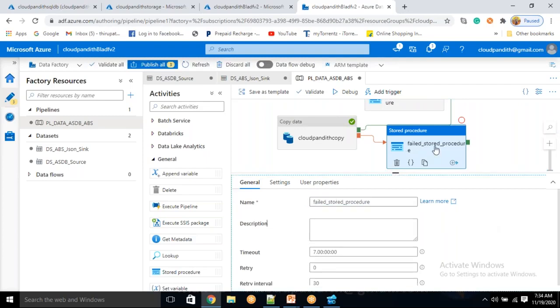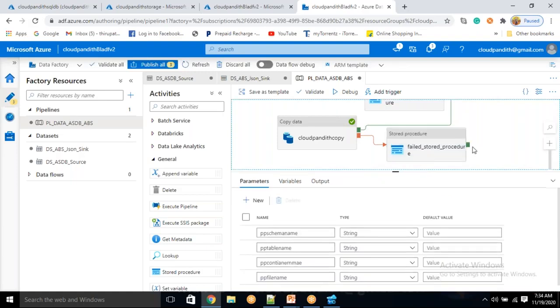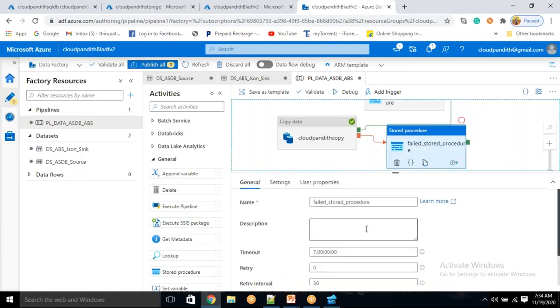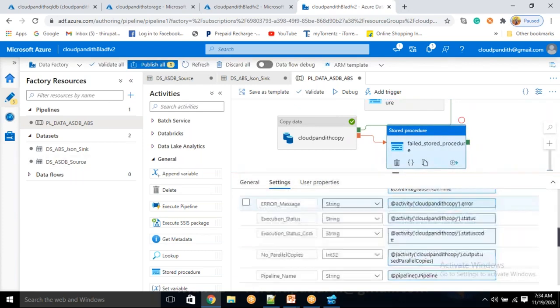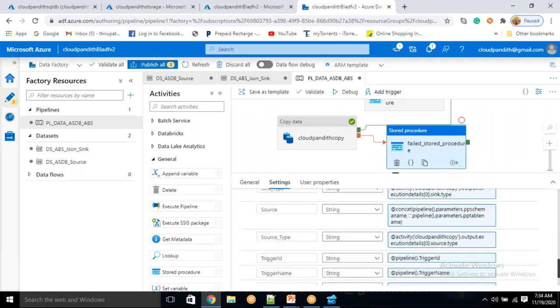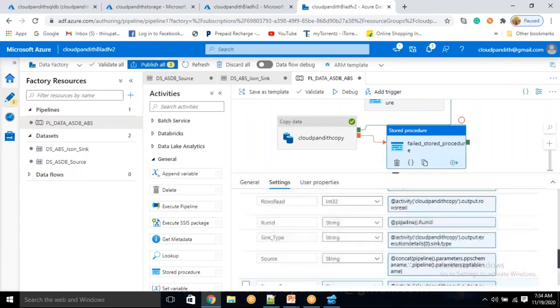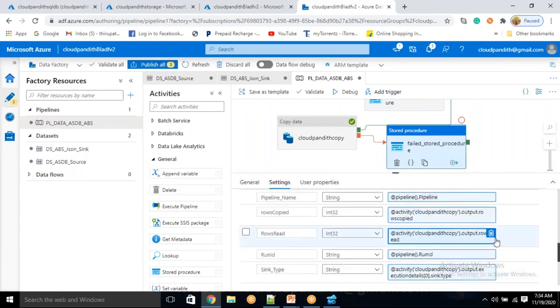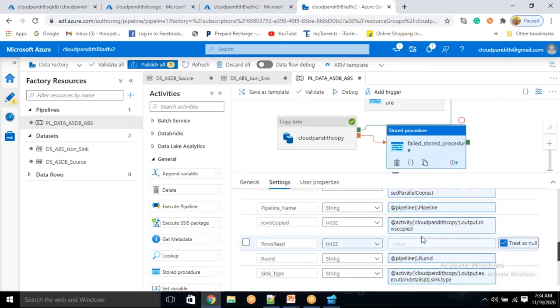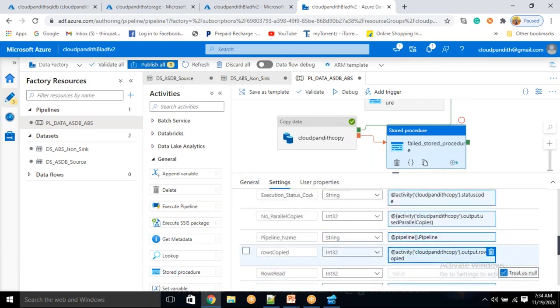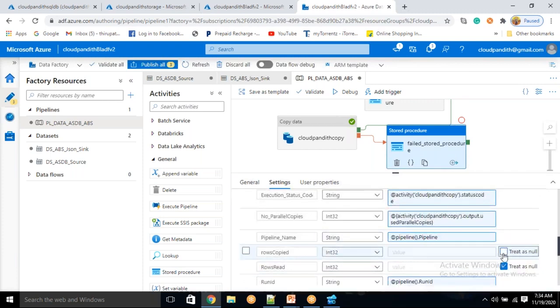Okay, this is okay. But whenever the pipeline is failed, you will not get the number of records read and number of records written. So go to the stored procedure, go to settings, come down. Whenever copy activity fails, I want to remove the number of rows read because it failed to read. That's why you won't get this. Even rows copied, you will not get. You just remove this and treat it as a null. Okay, these are the two things you need to take care.